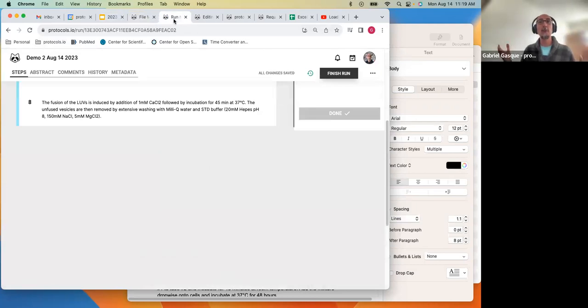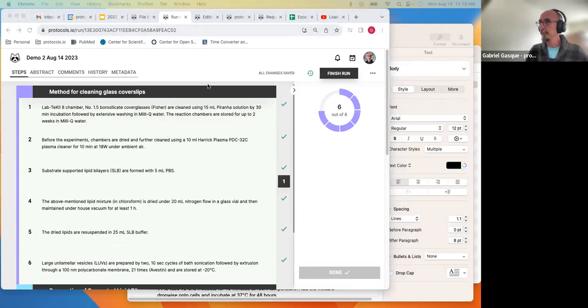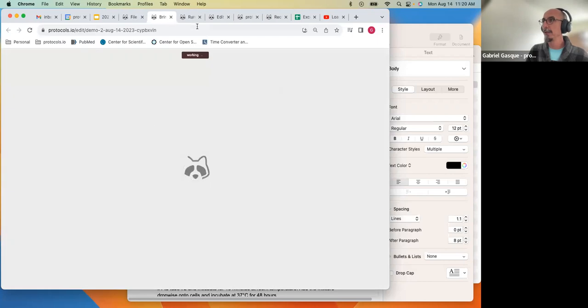So I showed you 3 ways in which you can bring protocols into the platform: just dragging them, attaching them to an empty protocol, or importing their steps from a text file. Now that we have done that, let's run over how to use the different components of the platform. So I'm going to open demo 2.